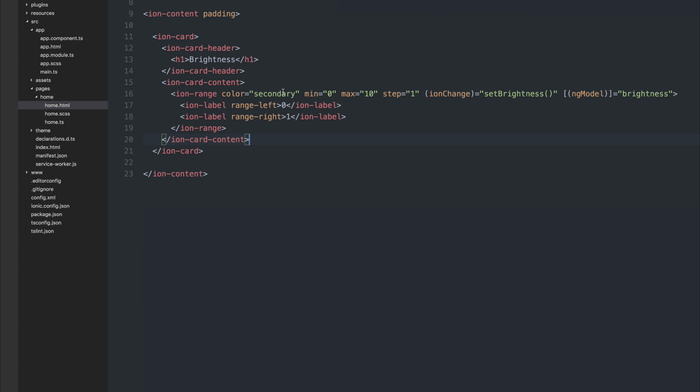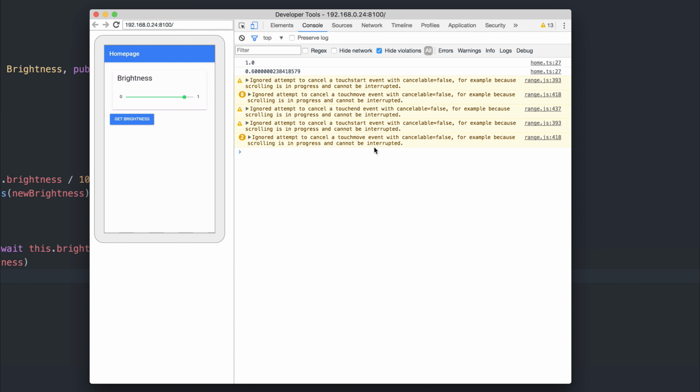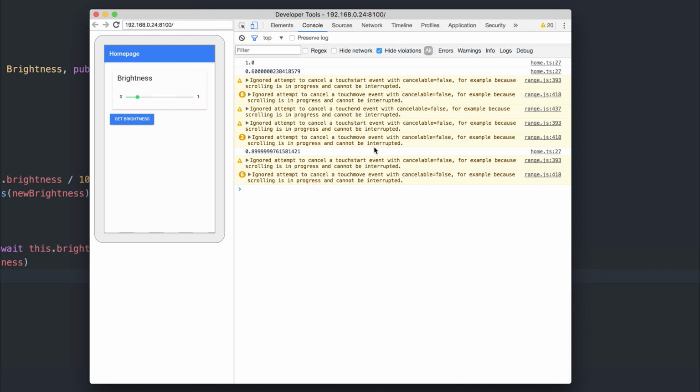If we make a button below the card that simply says get brightness with the click event of getBrightness, if we press get brightness, it becomes 1.0, and that's because my phone is currently as bright as it can be. If we move it to the middle, we get 0.6. If we move it a bit further, we should get about 0.8 or 0.9. And then if we move it really down, we get 0.2. So while you can't see on the screen, the brightness is being manipulated as we're moving the range up and down.